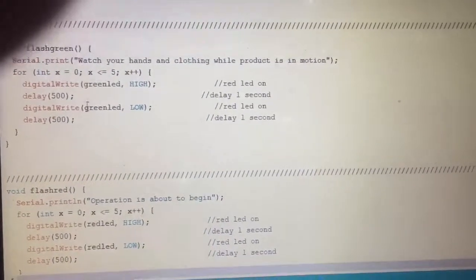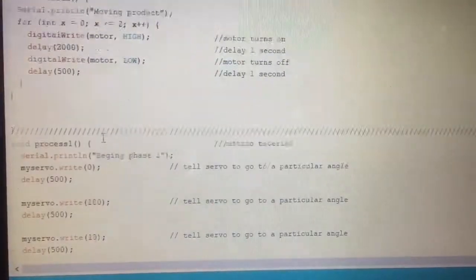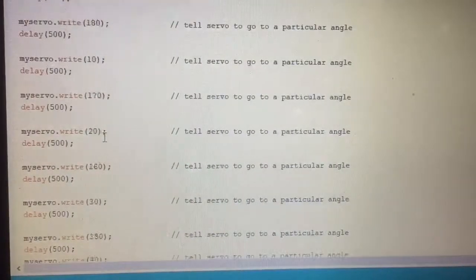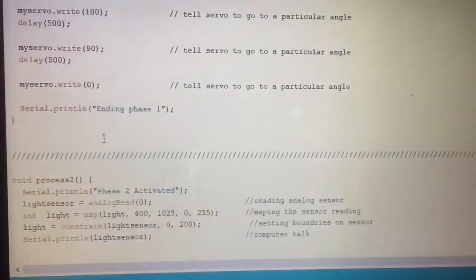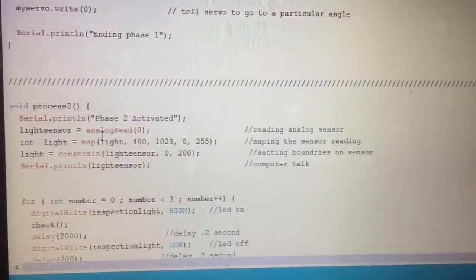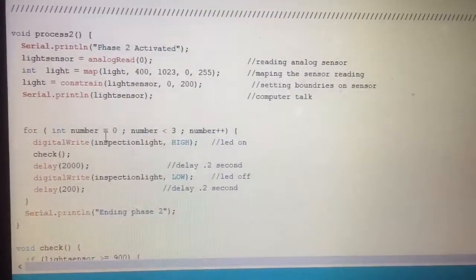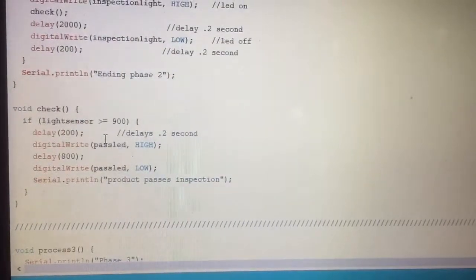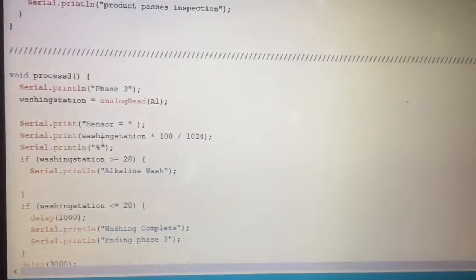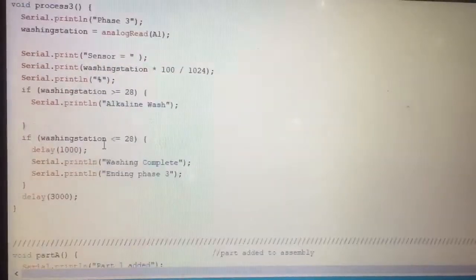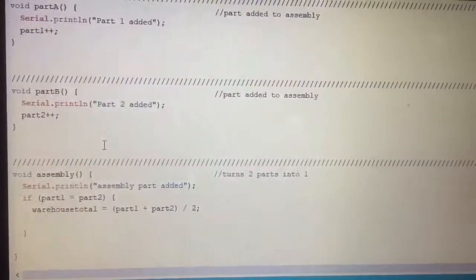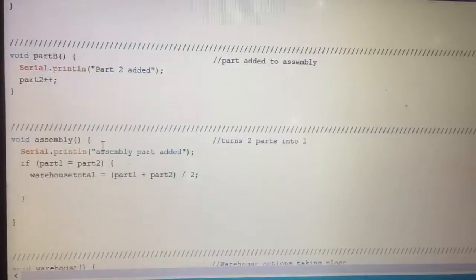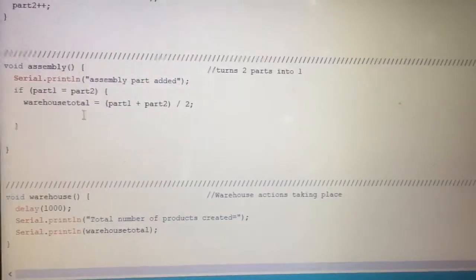These functions are flash green, flash red, motor run, process 1, process 2, process 3, part A, part B, the assembly.